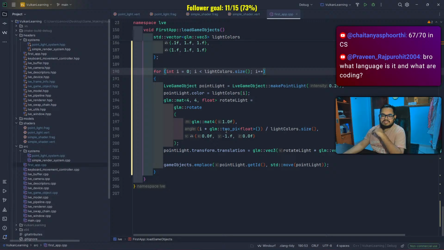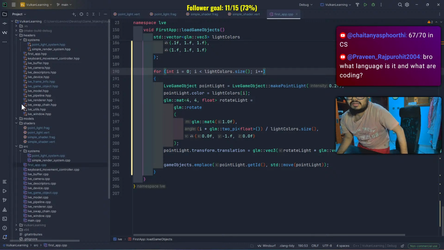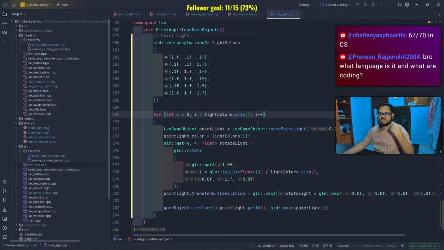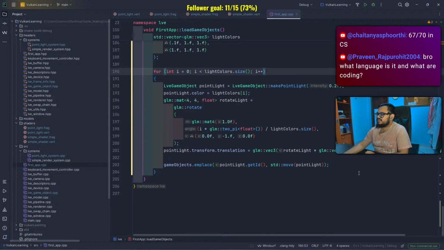this is currently in C++. Using the Vulkan libraries and some other libraries, but basically this is C++. And this is just a project that I'm using to learn Vulkan. That's it.